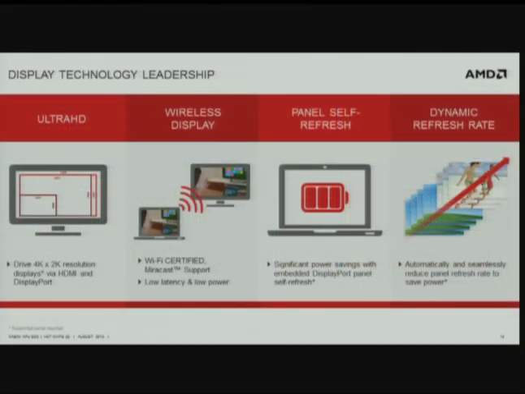To talk a little more about our display technology leadership, first of all, the device does support up to 4K displays, as we're starting to see those show up in panels, not necessarily in the device itself, but TVs and so on to plug into. We also have a very impressive Wi-Fi display. We have the ability to support the Wi-Fi certified Miracast standard.